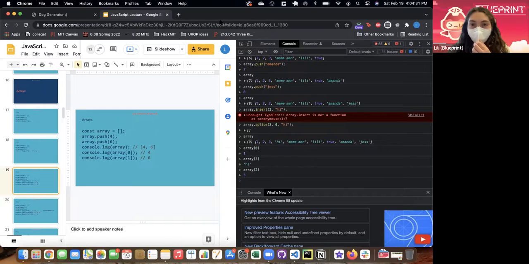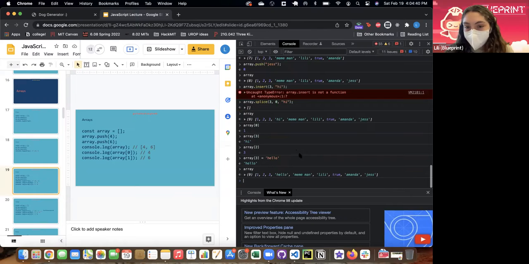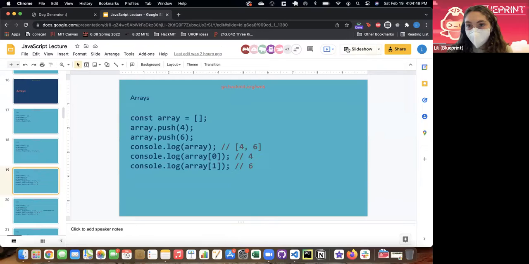So the way, and this was actually some syntax that was mentioned in the chat, but if you have array 3 equals hello, let's say I don't want to say hi anymore, it changes it to hello. So this is a super nice way you can interact with your arrays. All right.